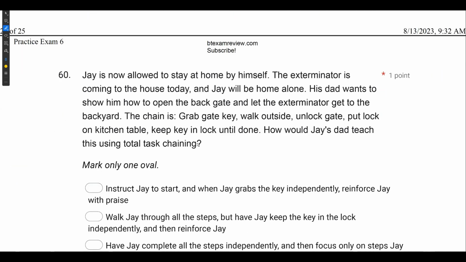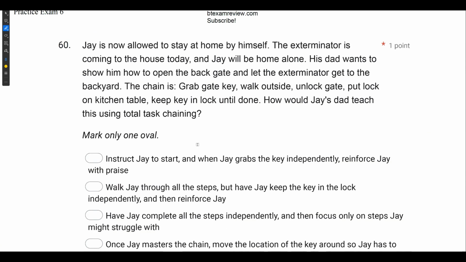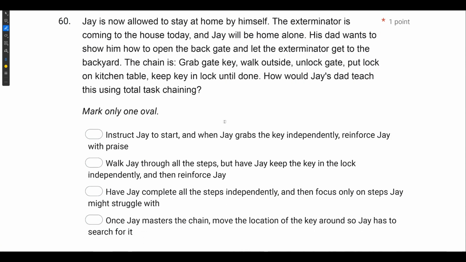60. Jay is now allowed to stay at home by himself. The exterminator is coming to the house today, and Jay will be home alone. His dad wants to show him how to open the back gate and let the exterminator get to the backyard. The chain is grab gate key, walk outside, unlock gate, put lock on kitchen table, keep key in lock until done. How would Jay's dad teach this using total task chaining?